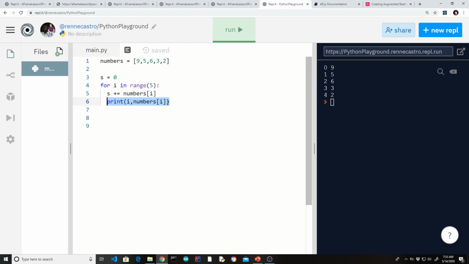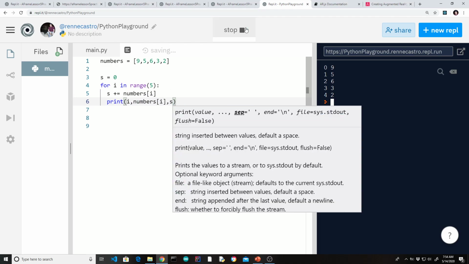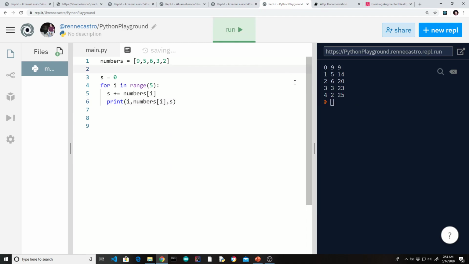And you know what? Why don't we display everything as we go along? Okay, so when i is 0, we get the value of 9, and since s was at 0, we now have a sum of 9.